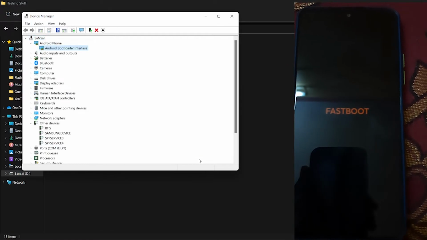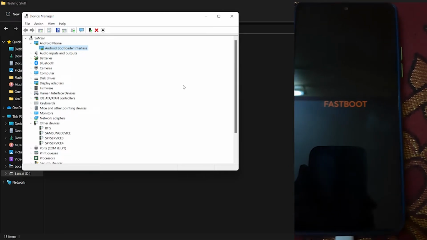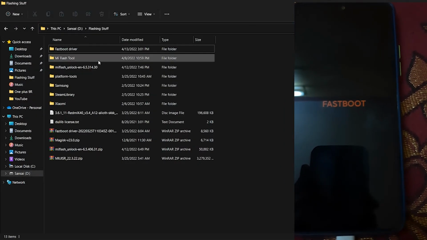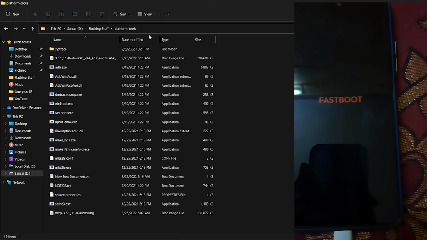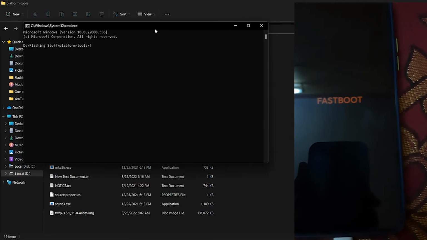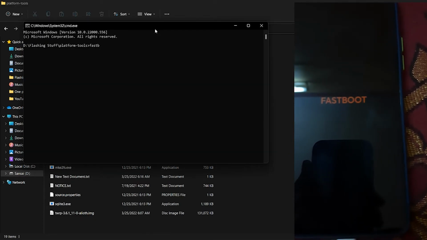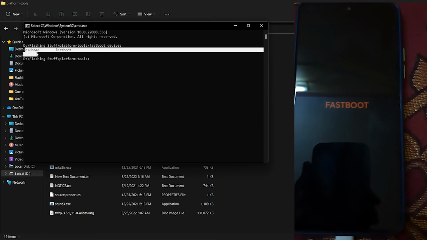Yeah, here we go. Android Bootloader Interface. My phone is successfully detected in fastboot mode. To just confirm that, we can go to platform tools again. Type cmd, fastboot devices. So here we go. My phone is detected.